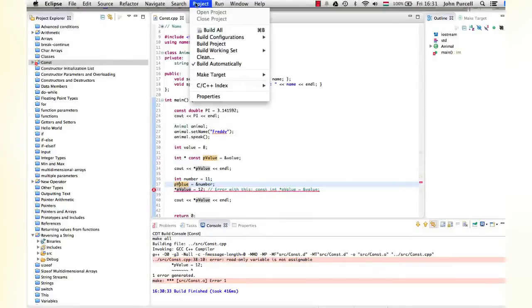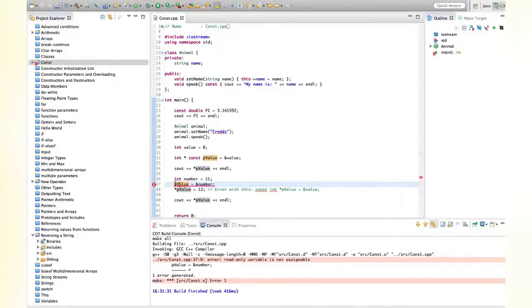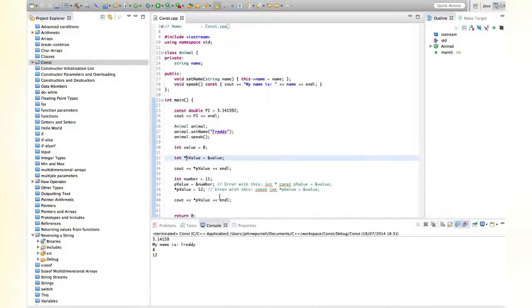Let's build this and we'll see. So we'll build this, and now we've got an error here because we can't reassign this pointer. So let's copy this and say error with this. So if I delete that, we're allowed to do both as before. Let's just run this. There we go. And you can use both together. So if we say this and this, now we've got a constant pointer to an int that's constant. So we can't point the pointer somewhere else, and we can't change the int that it points at. We could change it using the original variable, but we can't change it using the pointer, because as far as the pointer is concerned, the int is constant.